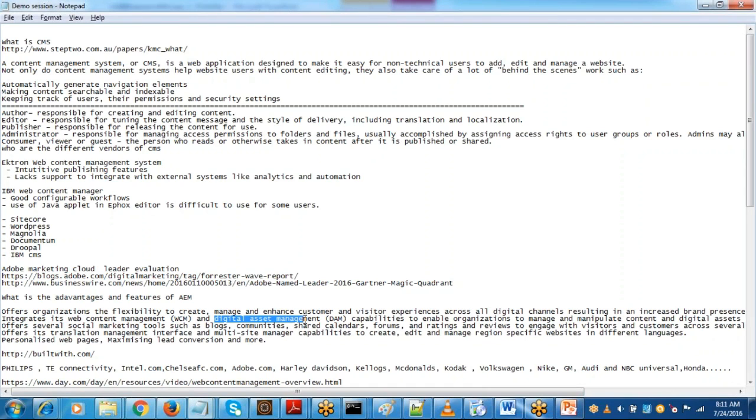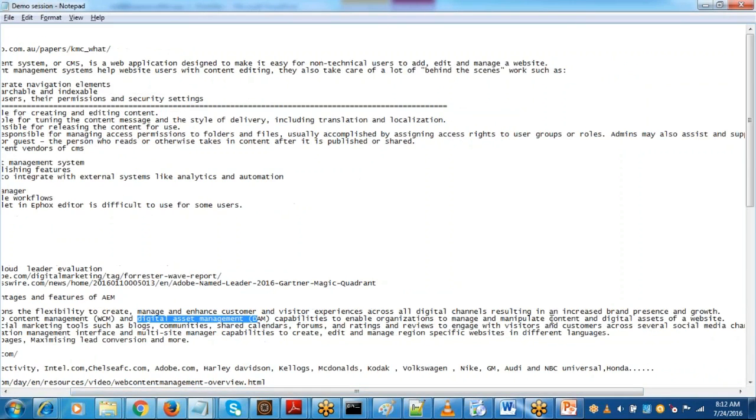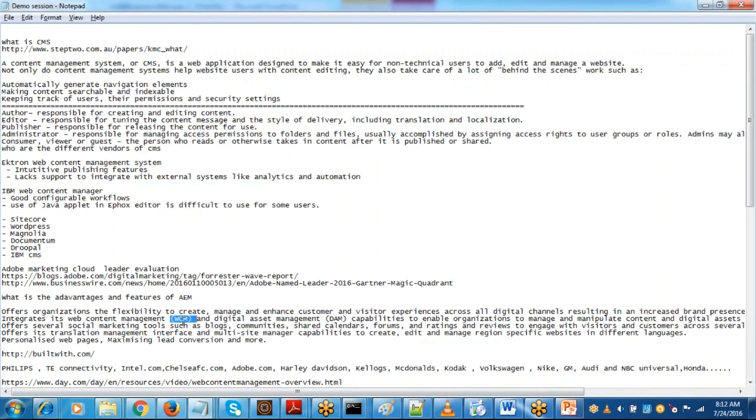What do I mean by a digital asset? It could be your images, your videos, or your documents like PDFs or any kind of Excel document. That becomes your digital asset management. What Adobe gives you is a capability that enables organizations to manage and manipulate content in a centralized location.